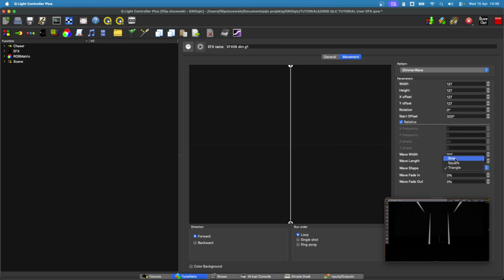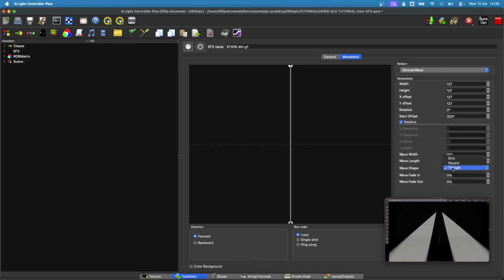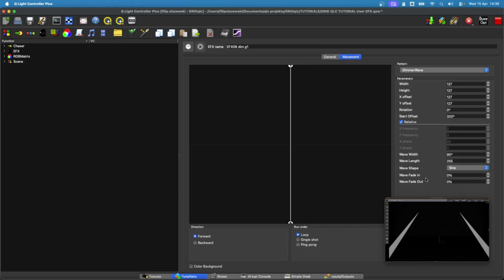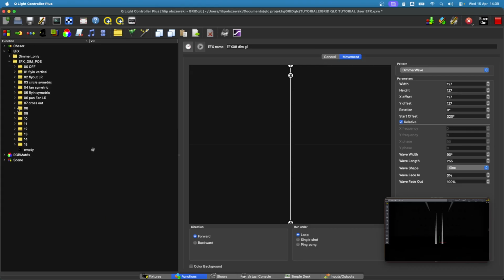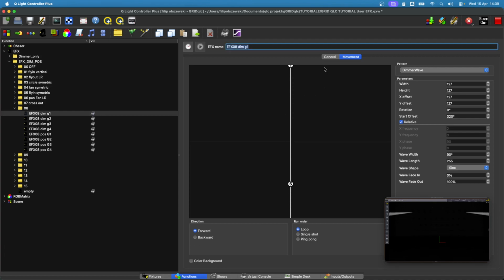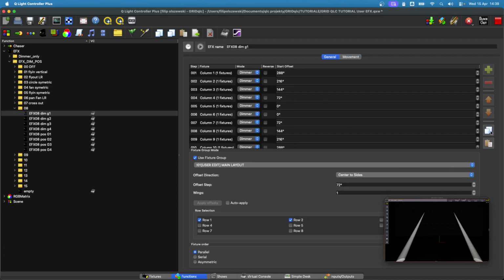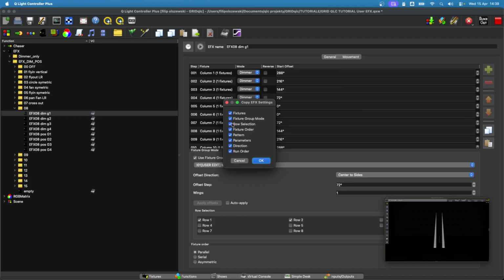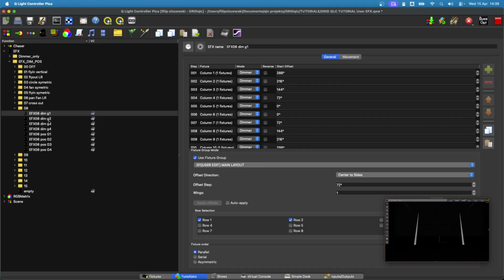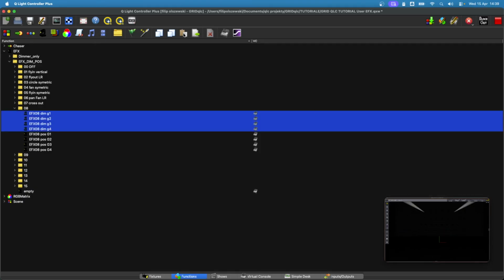Maybe I want a fade. The fade in is on 100, so it's snapping. But I want to fade out slowly when the lights are going up. See, they're fading out. That's really nice. And I like this. So then I go to my dimmer EFX. I go again the same way as previously, copy without row selection and paste it on all of them.